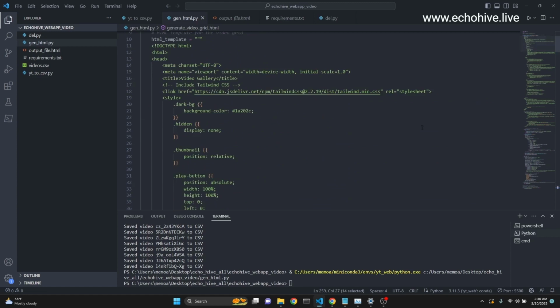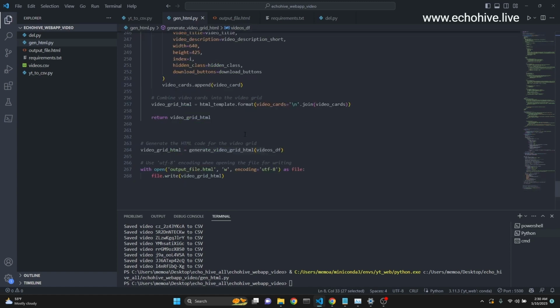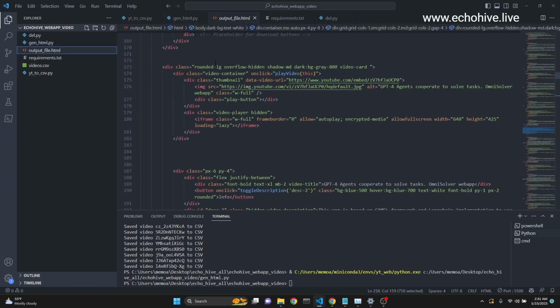I just want to make sure that in the beginning we did define the HTML template right here under the generate video grid HTML function. And after that, we just generate the HTML code, right, using the function which we have defined with that data frame. And after that, with the UTF-8 encoding, we create an output underscore file.html. This could be any name, and we just write that. And when we do that, we create this file.